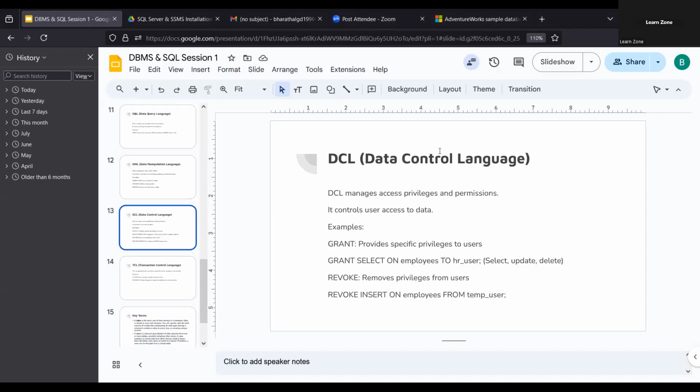Next one is data control language. So here, data control language is nothing but some security features, where we have different options. Like in the database itself, we can create schemas. I will go through what is schema in the next session. Based on schema, we can give access to the users.